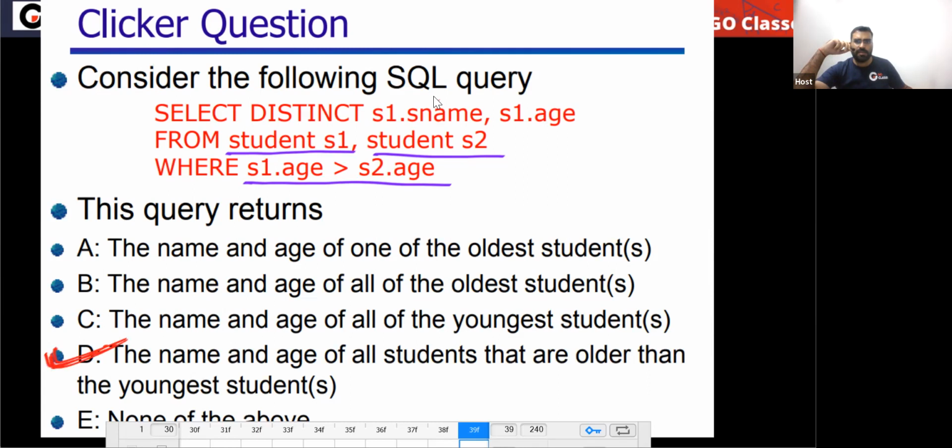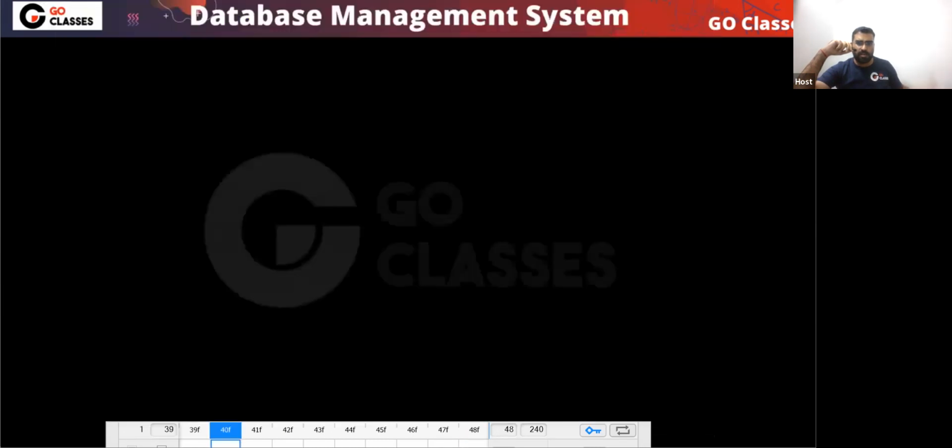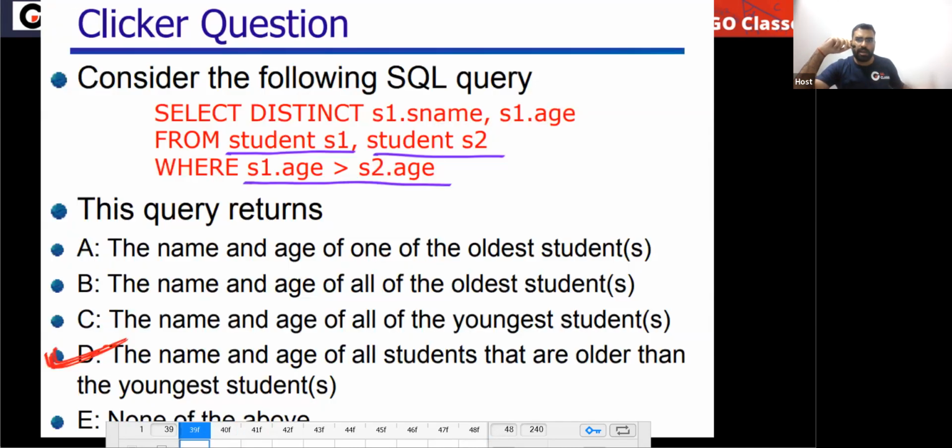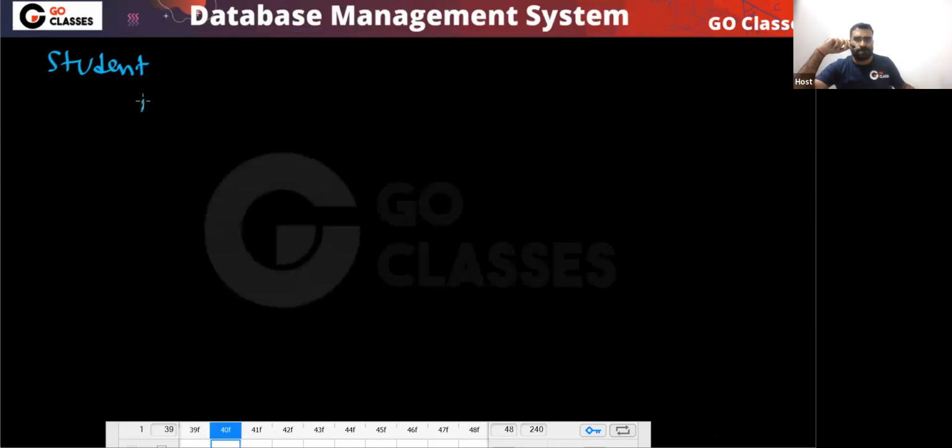Is this clear? Everyone is giving the correct answer. Very easy question. Should I explain this? See what this question is saying. You have a student table, and in that you have name, comma, age.